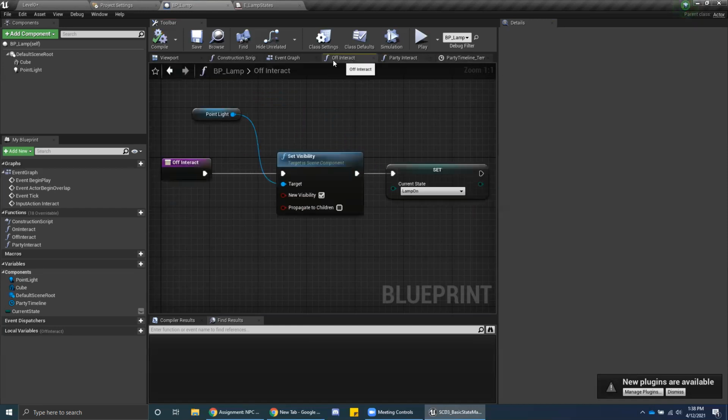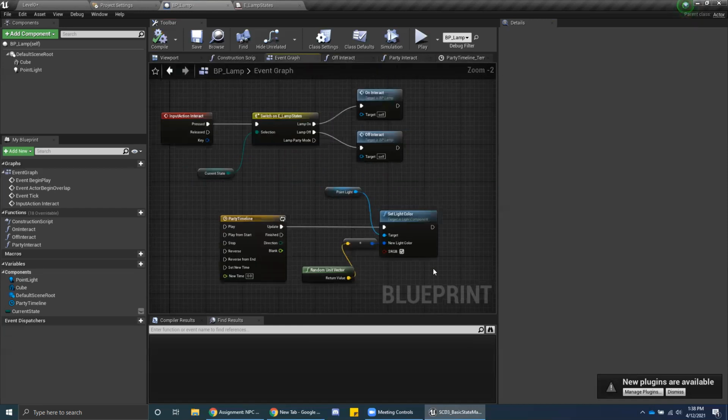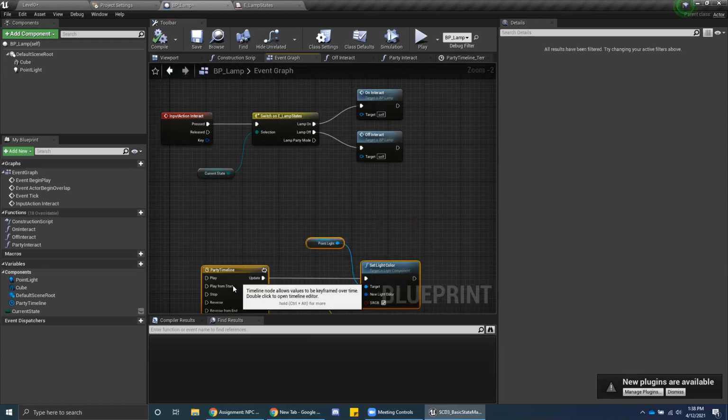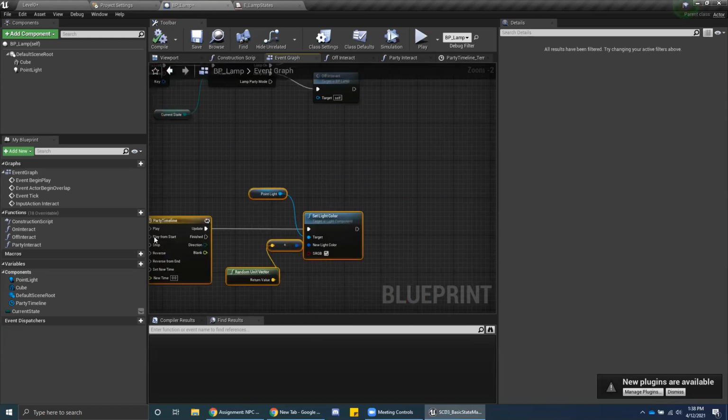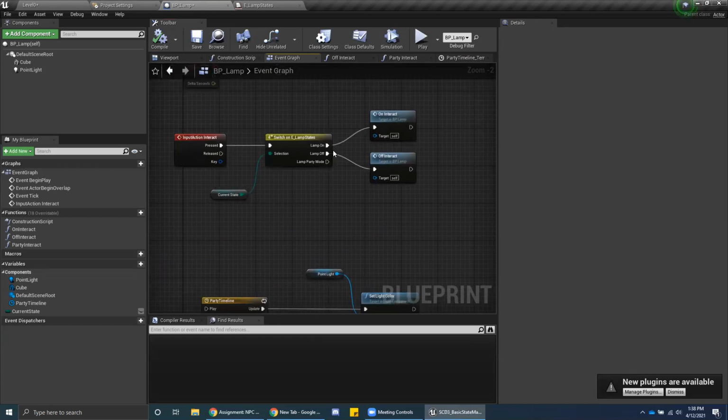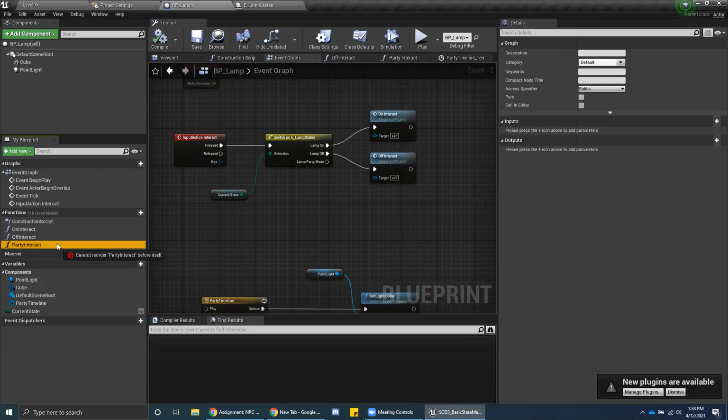Oh, whoops, didn't mean to close that, but we have just this timeline, as I mentioned, as a quick way to set up a random color chooser. Whenever it's playing, it'll be swapping those colors. In light party mode, when we do press interact, we need to make sure we are calling the party interact so it can turn back off. File save.